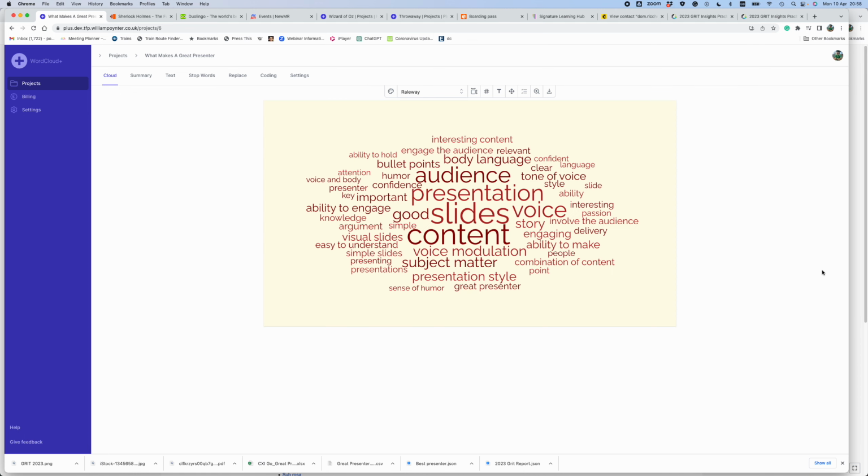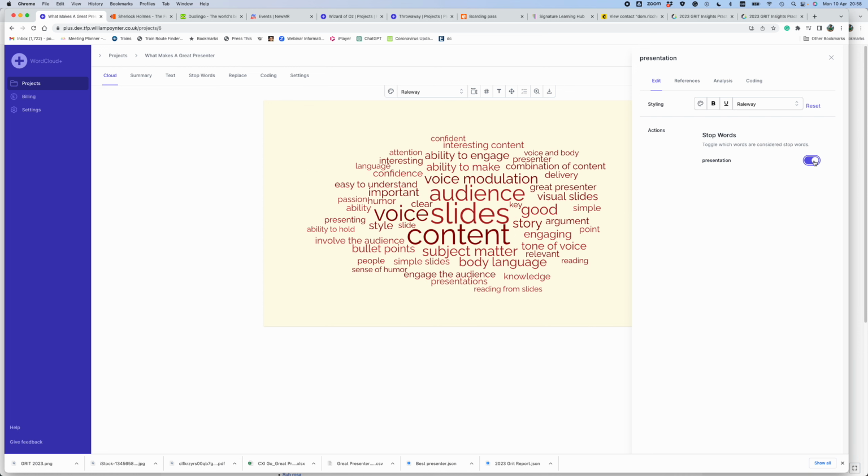So after we've hit create, it comes up with a first choice of what the word cloud should look like. And since we had what makes a good presentation, it's not surprising this word crops up again. So actually we are going to make that a stop word because it's one of the words we asked in the question. So we don't particularly want to see it in the word cloud. And now we're going to start looking for some themes and we're going to apply some codes.